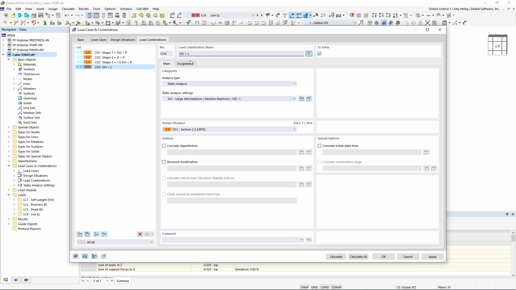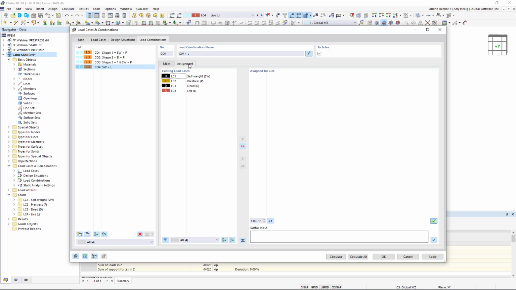But before I can run the static analysis, I need to tell the program which shape to start with before I apply these additional loads to the cable. So I'm going to turn on this option here to consider the initial state from the shape 1 available under load combination 1. So now the program will be intelligent enough to first run this form finding condition, then it will move on, and we can see under the assignment tab here, to apply both self-weight and that live load.